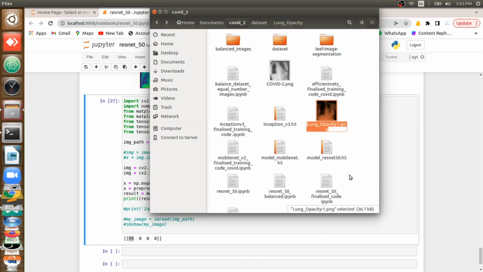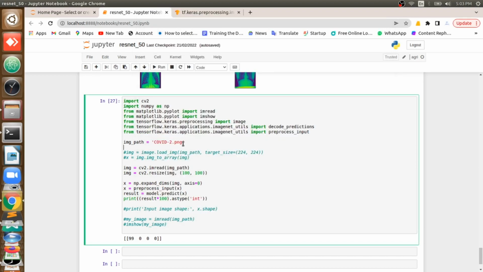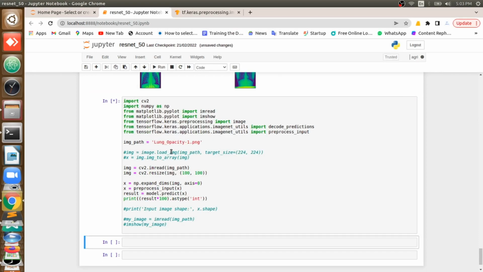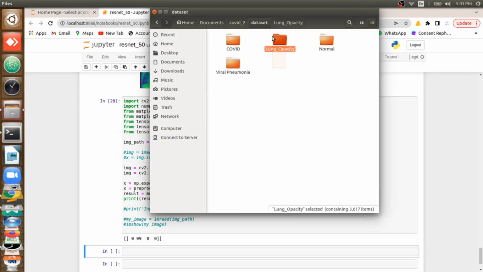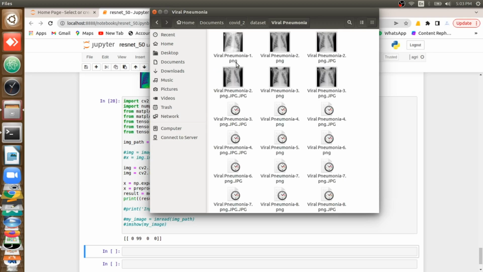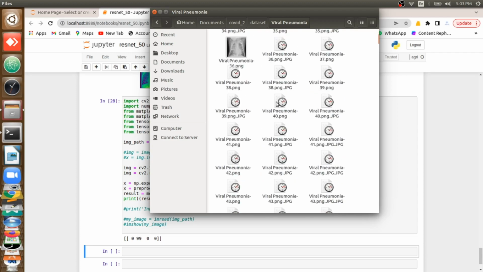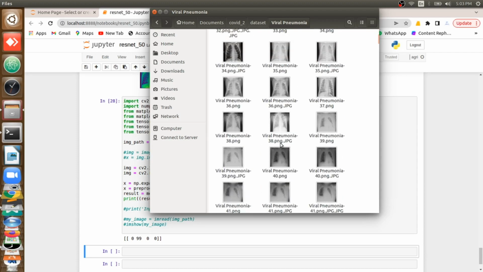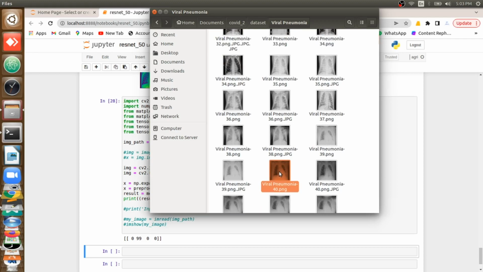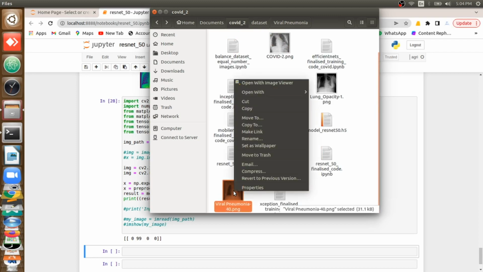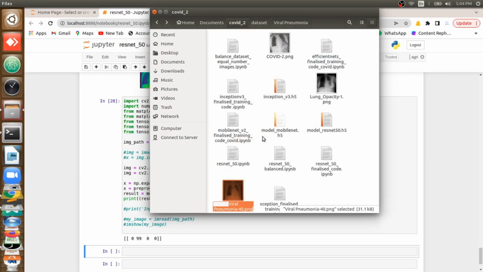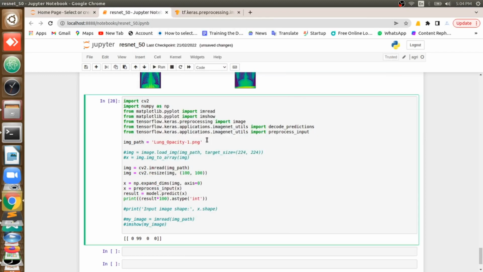We will take its name and replace it here. This is lung opacity.png. Lung opacity is our second class, so it is also predicted properly. Then we will go for viral pneumonia. Initially I took the first image, now we will drag down and take some random image. I'll take this viral pneumonia, paste it here, take its name and paste it here.